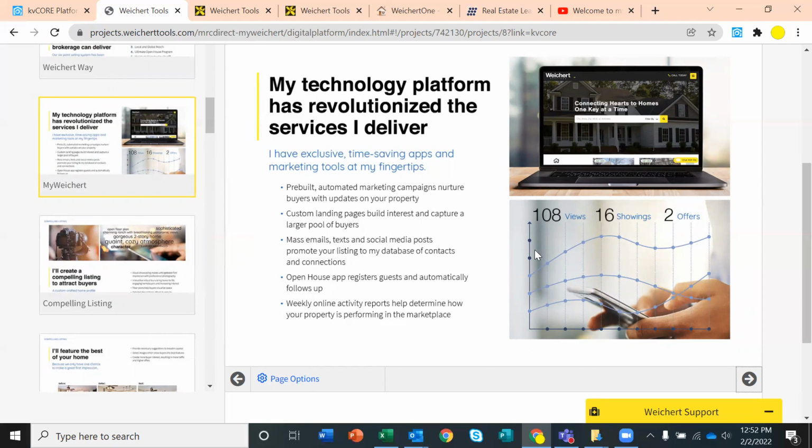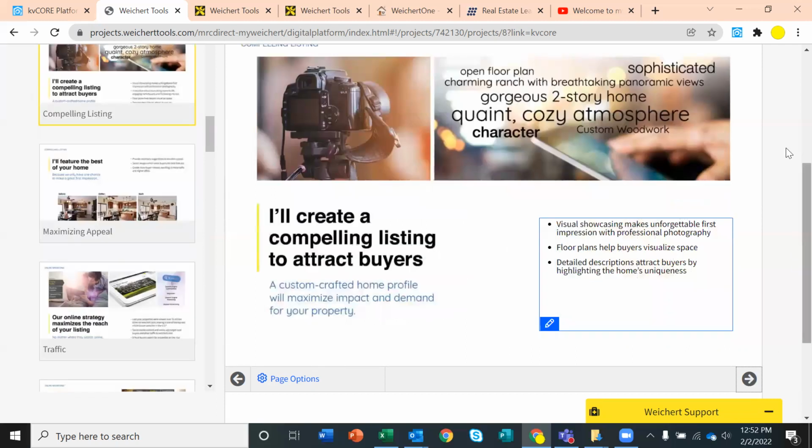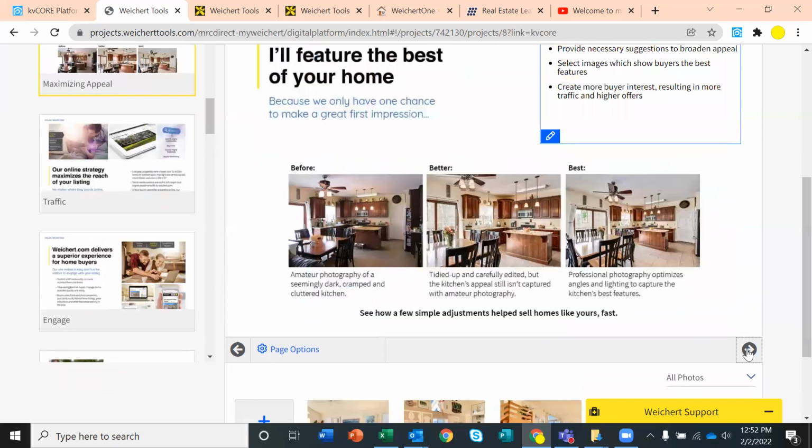Again, this is one that you can't make any changes with, so we're just going to go on to the next one. All right, now this talks about how we're going to make the listing stand out to the buyers, okay? And again, in here is pre-made stuff. As you develop how you do business, you can add and subtract, but for now, I would leave everything as is.